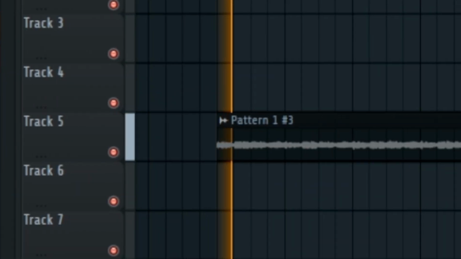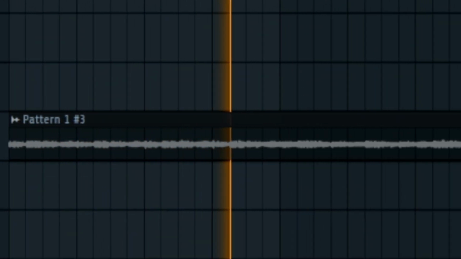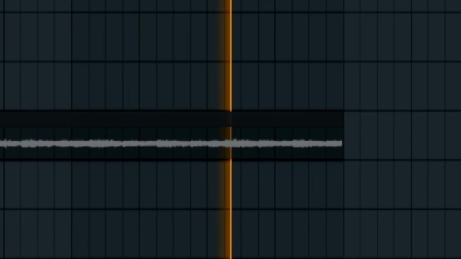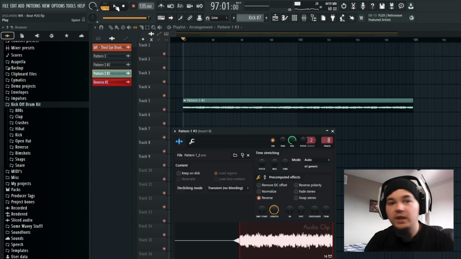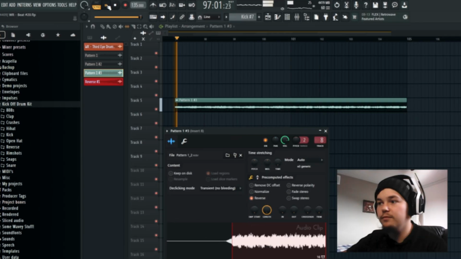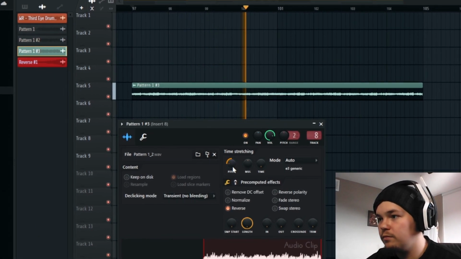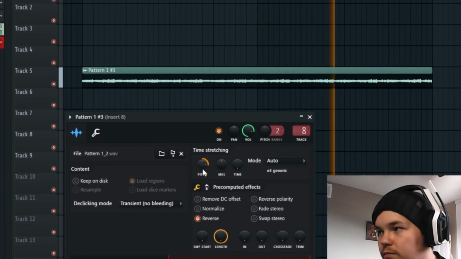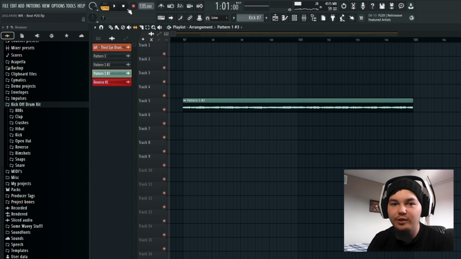So here I have a melody. A really cool simple trick once you've exported your patterns as audio clips is to reverse them and pitch them up or down. Here it is reversed and pitched up and down throughout the melody. Reversing and pitching your melodies is always a really cool method to making something unique.